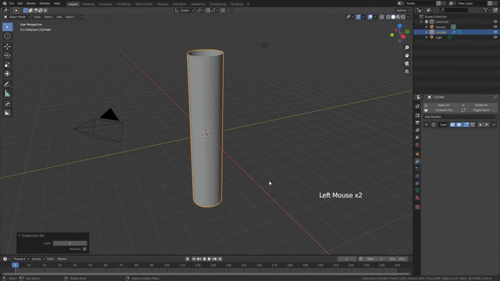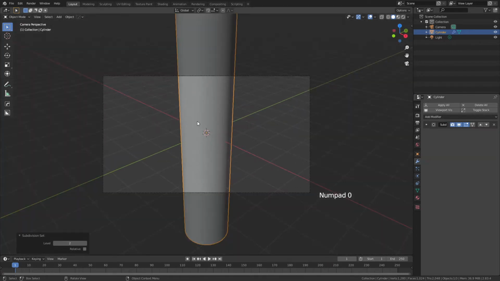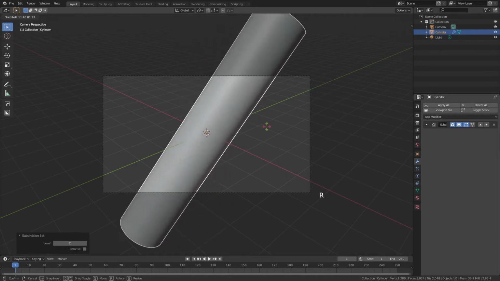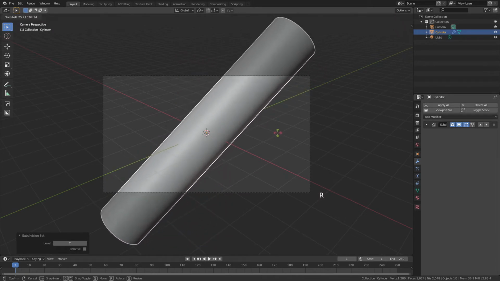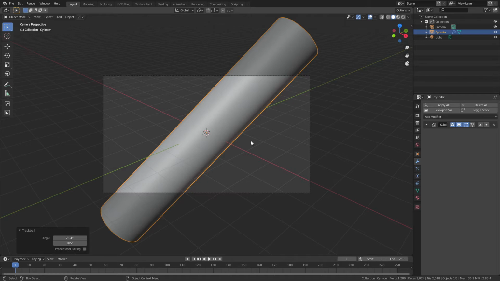From here, we're going to hit 0 on the number pad to come into the camera view, double tap R, and just rotate until this is roughly the view that I want, something like this. And that's all the modeling done. From here, we're actually going to be doing pretty much exclusively materials setup. And there's one thing that I have to get out of the way right away.